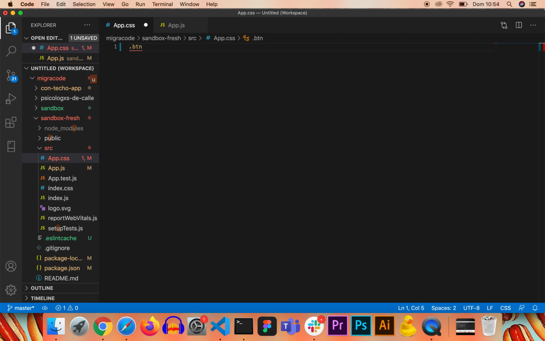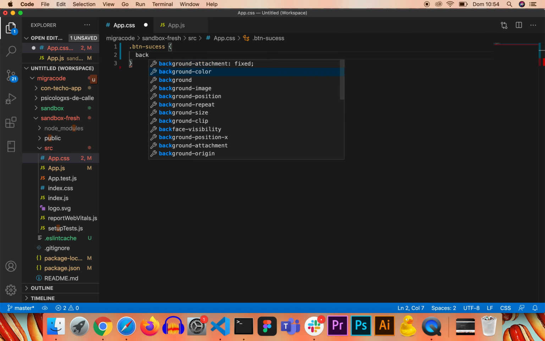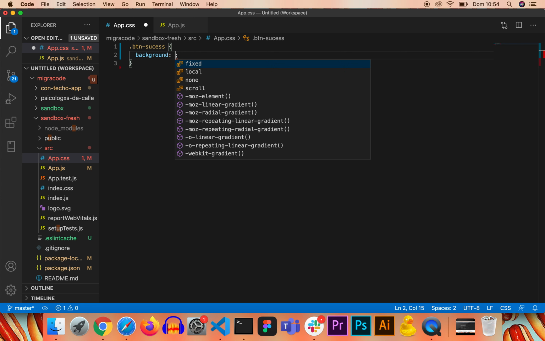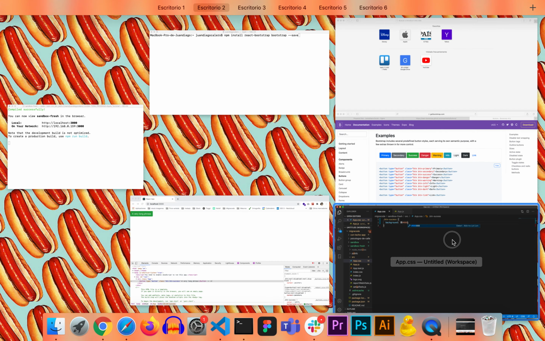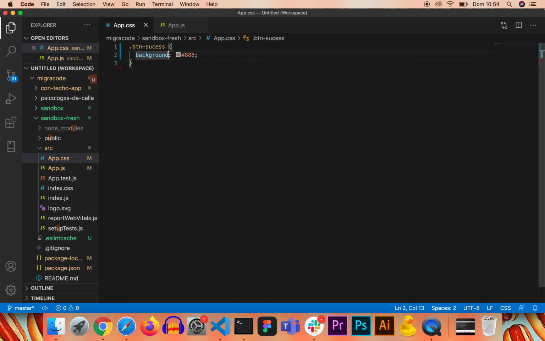So we can change the color. For example, if we are using success, maybe we can change this color. We don't want it to be this kind of green that Bootstrap gives us. So we can change the background maybe to a gray color, because we want to change the success button to gray. And we have to do background color, btn-success.